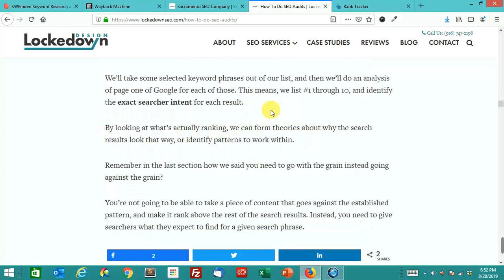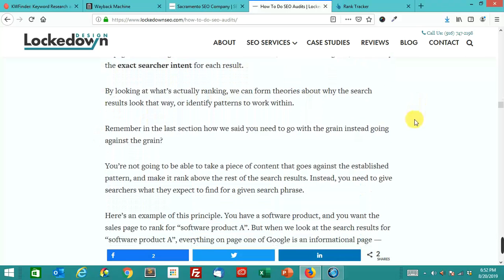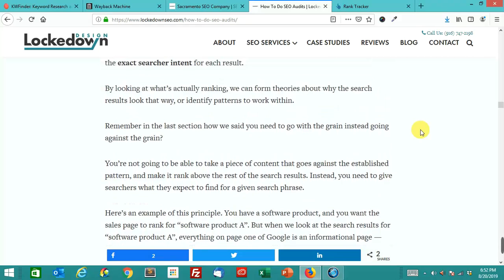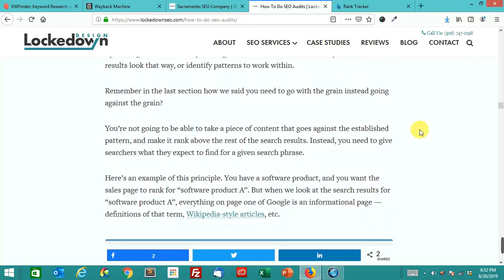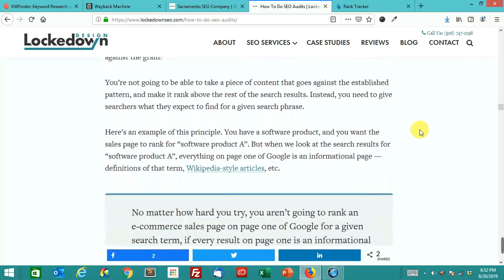What we usually do is take selected keyword phrases, do an analysis of Google, list 1 through 10, and look at the exact searcher intent for each search result. I take notes on it. So for each keyword that I do this for, I'm looking at 10 results and just writing down what I see. It takes a little bit of time. I can't just push a button and make it happen. I actually have to look at stuff.